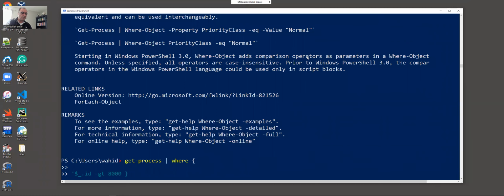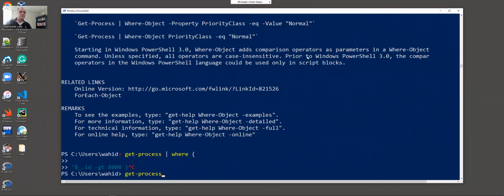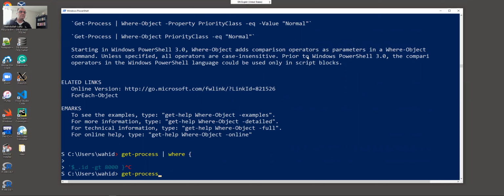So let's see why it didn't work. Get-Process. I must have typed in something wrong there. Let me just type it again. Where $_.Id is equal, and then we say 8,000.